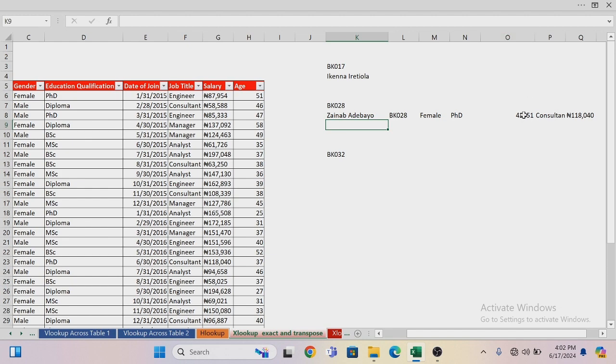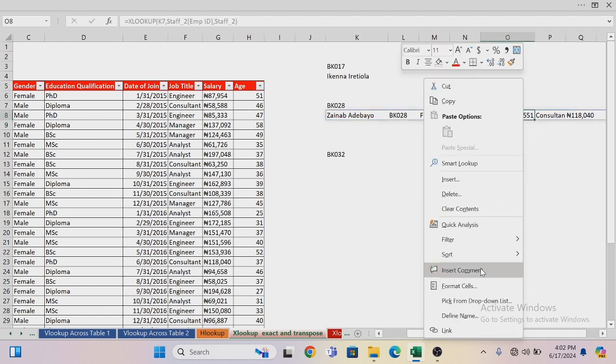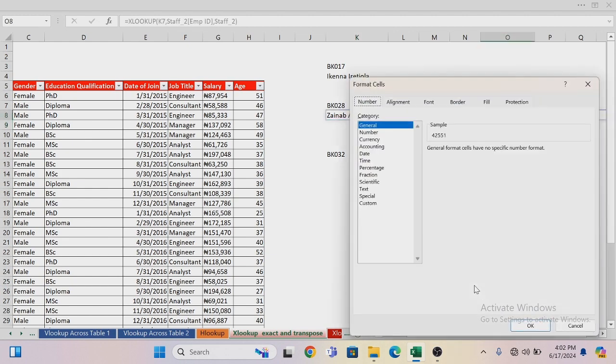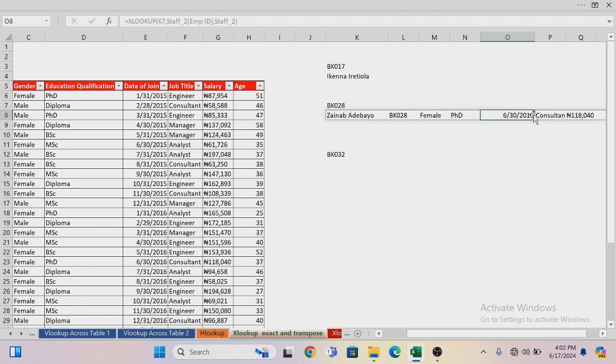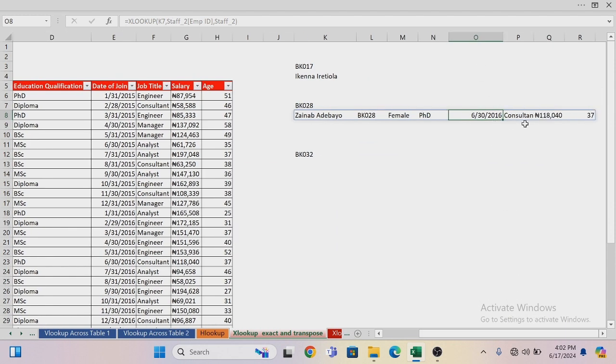But as we can see the dates here, we need to format cells to get the right date. The formatting does not come with it. So this is when she entered the company. She's a consultant and her salary is 118,040 naira, and she's 34 years old.